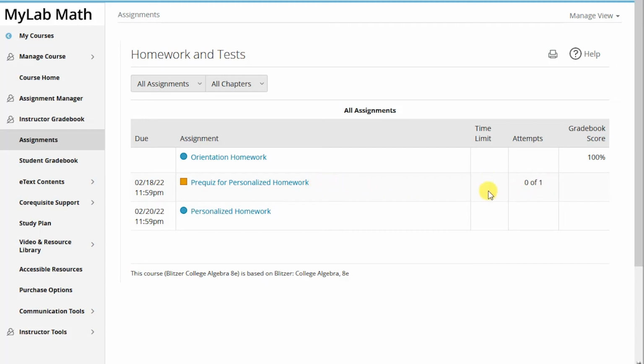Also, only the first attempt of a pre-quiz applies to a personalized homework, so I always recommend that you set your pre-quiz attempts to 1. We don't want students spending extra time taking that pre-quiz thinking something will happen when it won't.